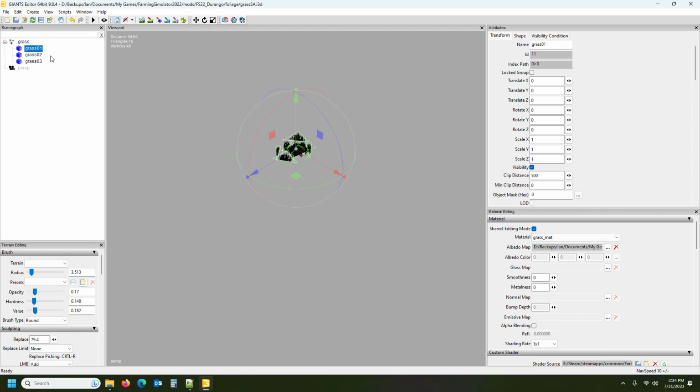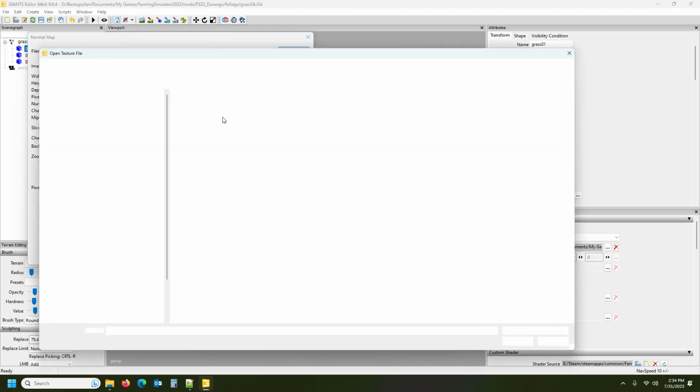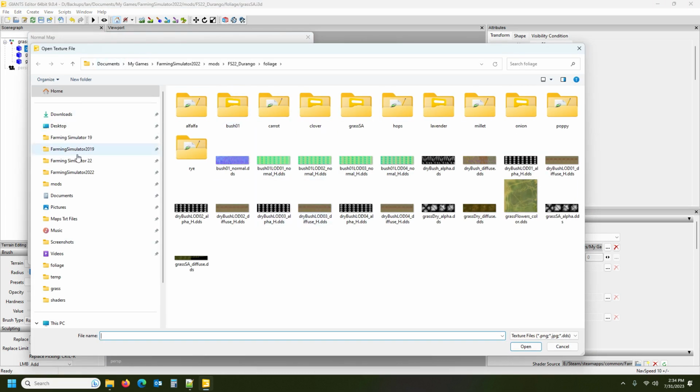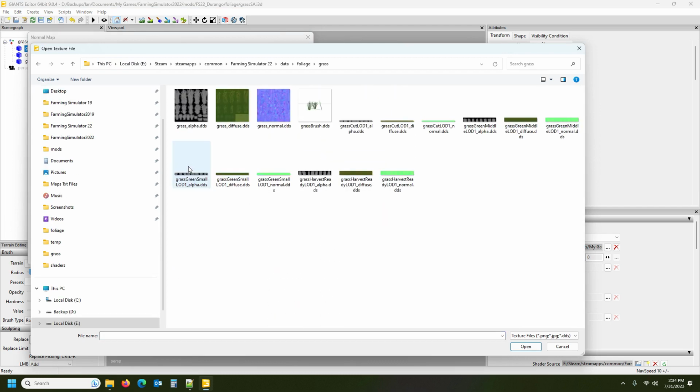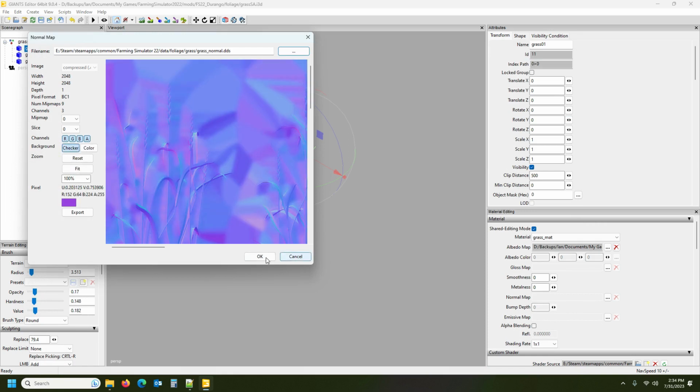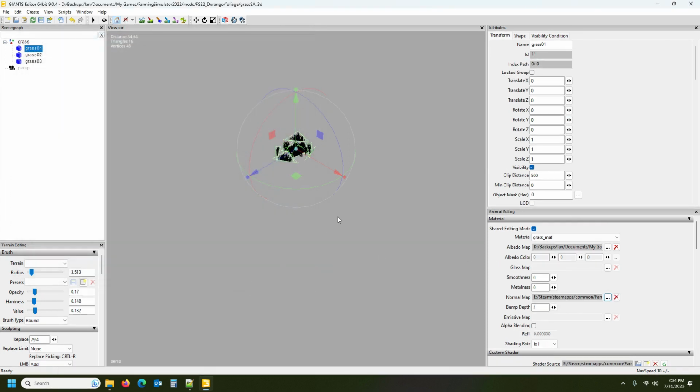All right, so there you go. So now we should have the same drill on. Oh, we didn't add the normal. I wanted to add the normal. I've been talking too much. Okay, here we go. All right, so back to Farming Simulator 22 data, foliage, grass. And we're using FS22 normal for it, just to give it that little bumpiness there. And save. Boop, and there you go.